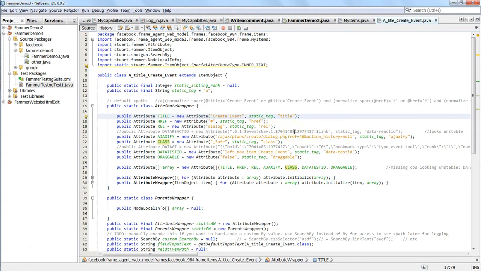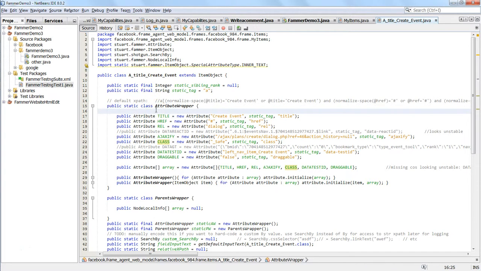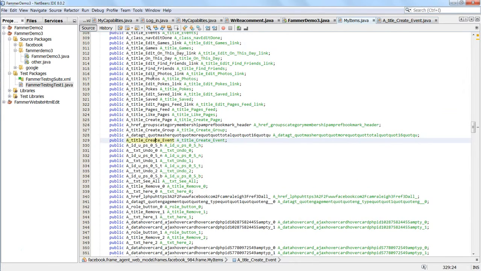Famr Builder goes ahead and comments out some attributes that look a little sketchy. Like this long string of numbers looks like it might be a session ID. So it comments that out, and that prevents it from being used to generate the XPath that is used to find the item on the page. So here's the create event link class.